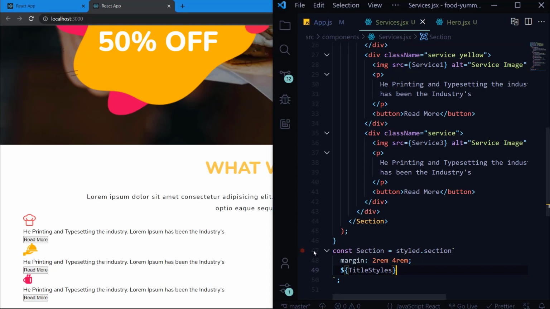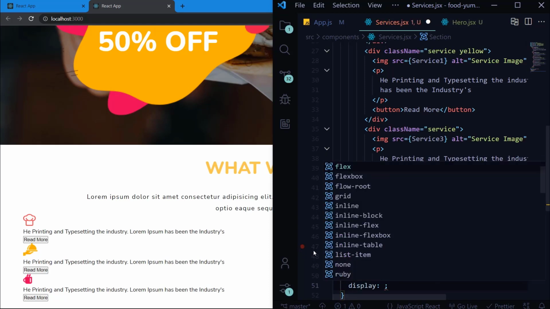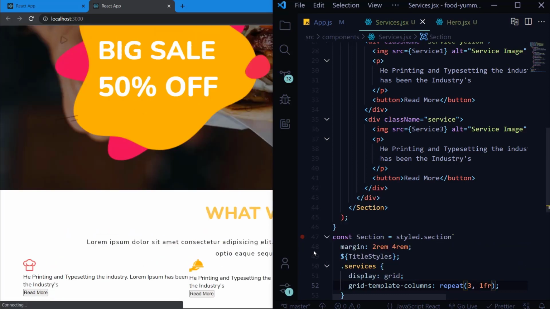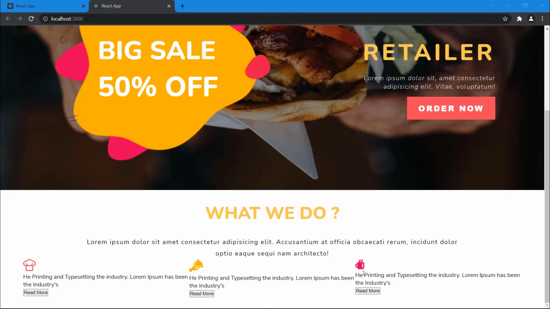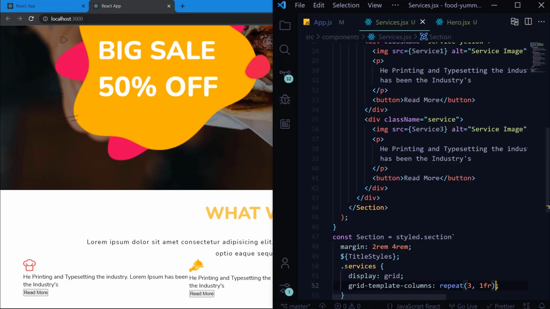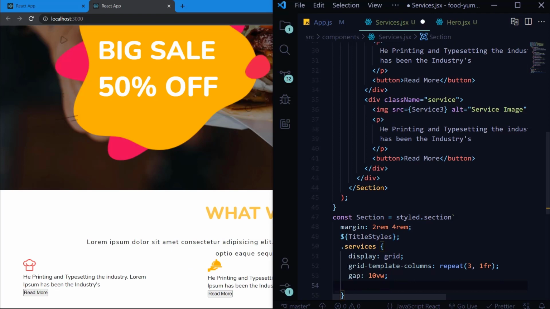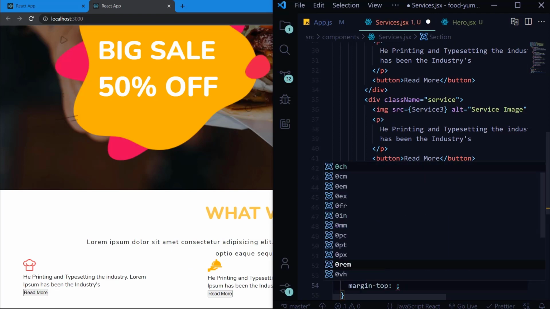Now we'll select the services div and give it a display of grid template columns of repeat 3 of 1 fr. It's FR, fraction. I don't know the full form of this. So we have our grid here now, and we'll give it a gap of 10 viewport width. See it? Yeah, there is a gap now. Now we'll give margin top of 4 rem.